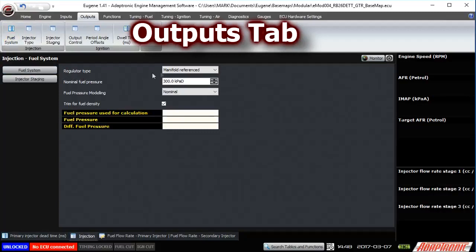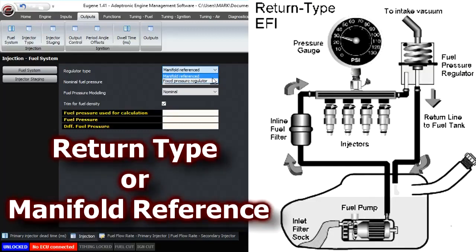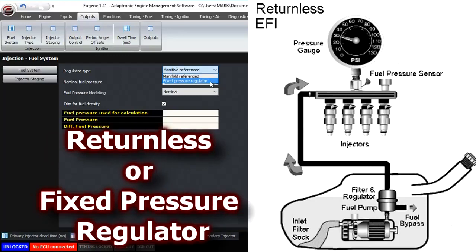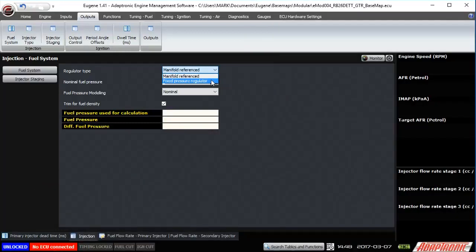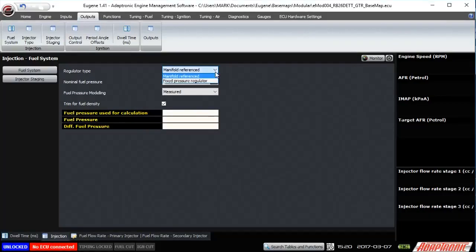Now the first is what sort of fuel pressure control we're using. In general there are 2 types. There's manifold referenced, where we have a constant fuel pressure difference between the manifold and the fuel rail. And the other is fixed fuel pressure, where the fuel pressure doesn't change with manifold pressure. So therefore the differential fuel pressure changes. So I'd select manifold referenced if you're going to have a constant differential fuel pressure, and fixed if the gauge pressure is going to be constant and the differential fuel pressure changes with manifold pressure.